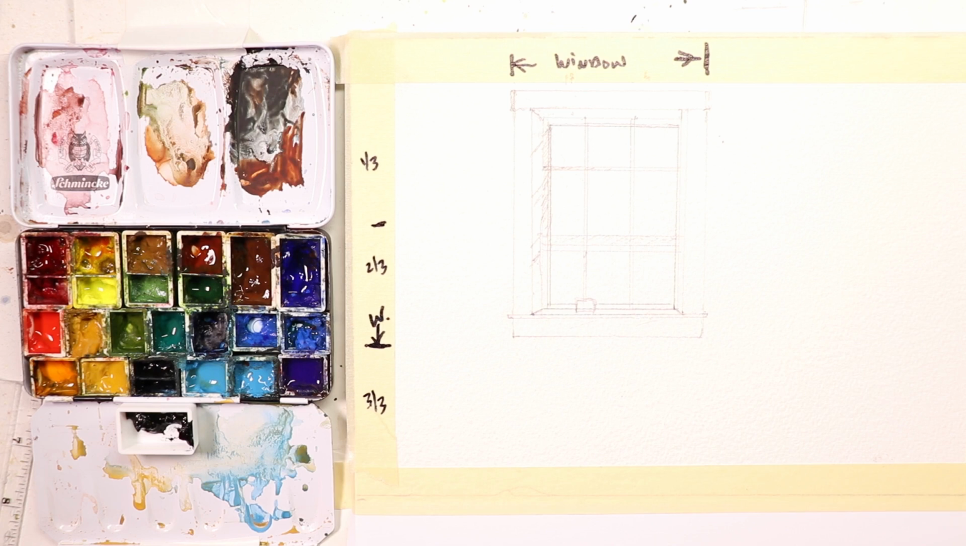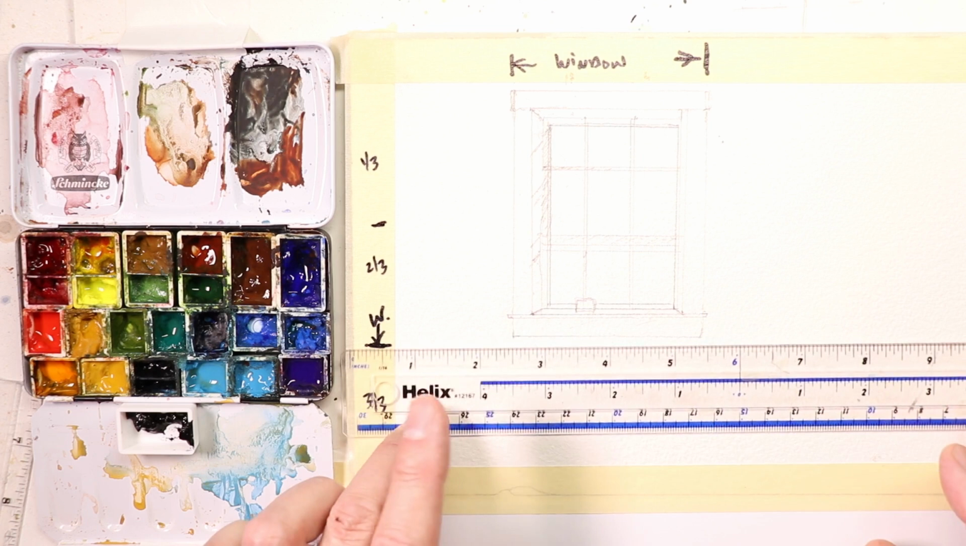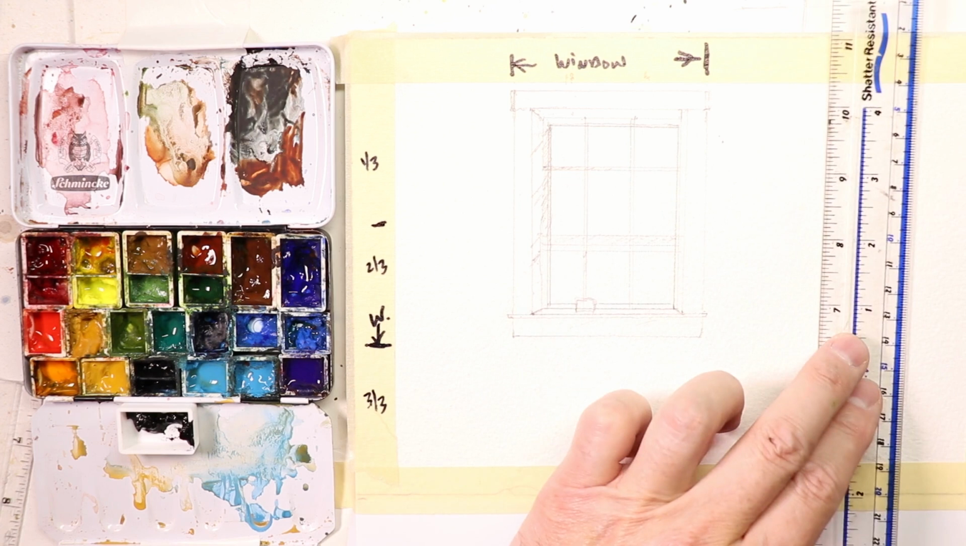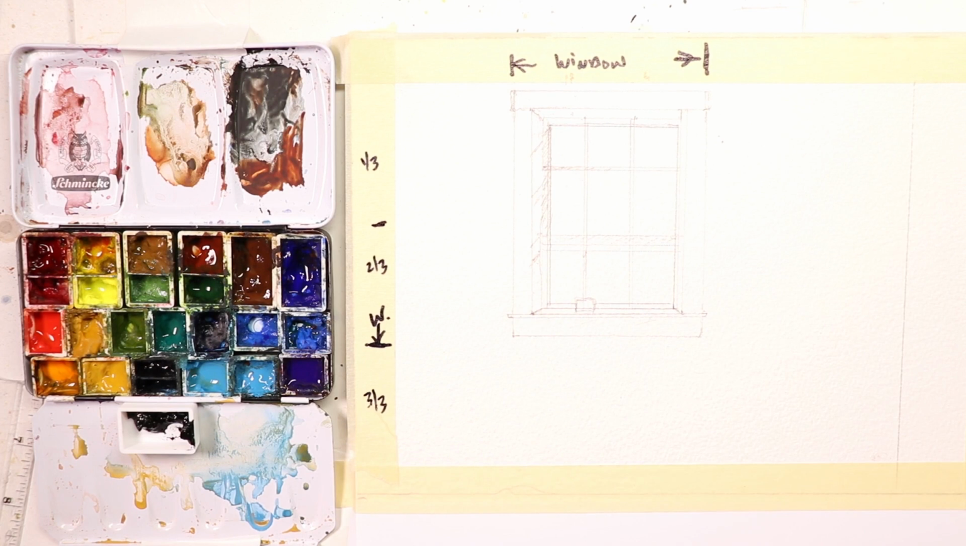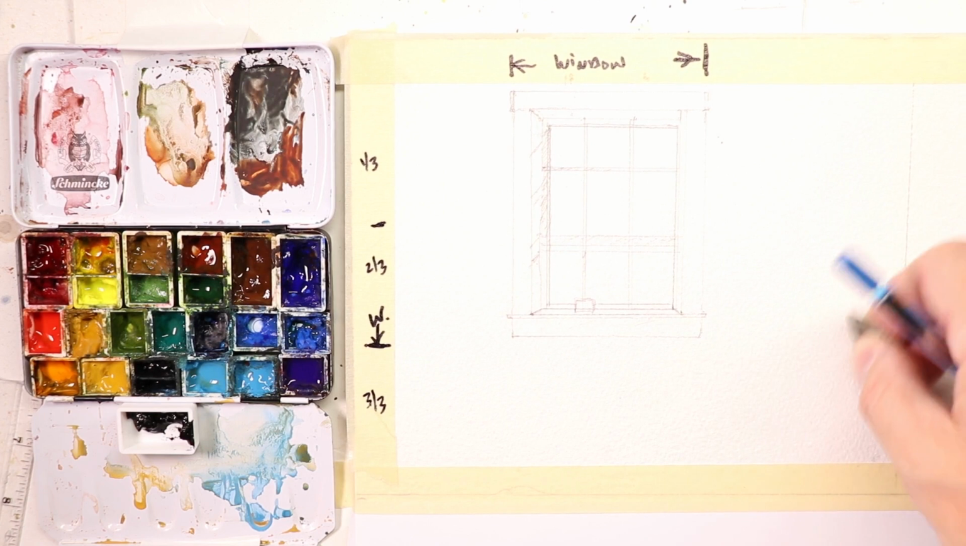Next, we will get the trim along the bottom of the wall. Let's see, let's do the corner of the wall first here. So there's a corner of the room here. There's a wall in the corner of the room. So let's do that like that. And then we can erase a little here, just a little bit with our kneaded eraser. So we'll erase that line a little bit.